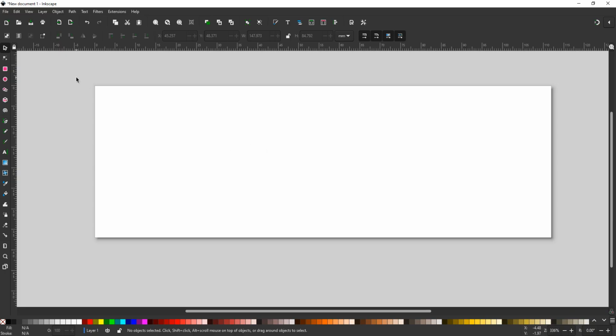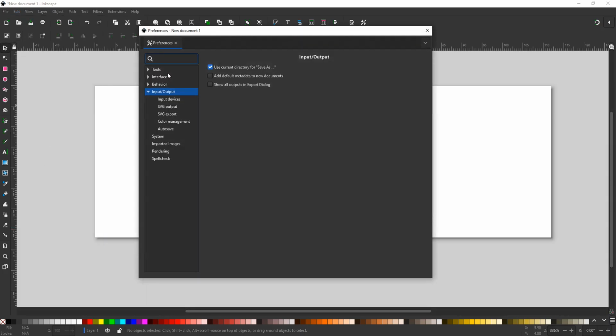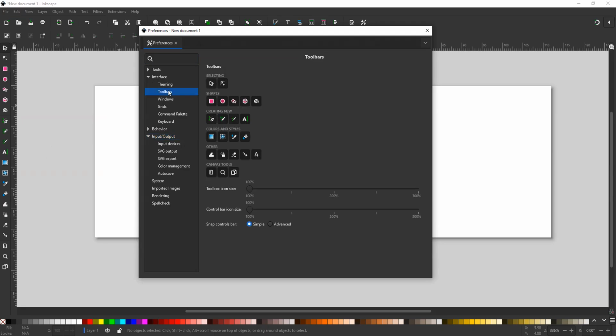All right, next thing, the toolbars across the top and bottom, they can sometimes be a little hard to see, especially for an old guy like me. So I'm going to go to Edit, I'm going to go to Preferences. From Preferences, I'm going to go to Interface, and from Interface, there's one called Toolbars.